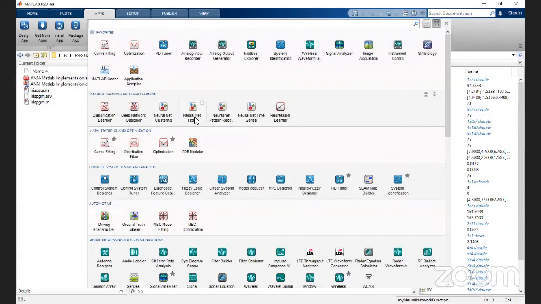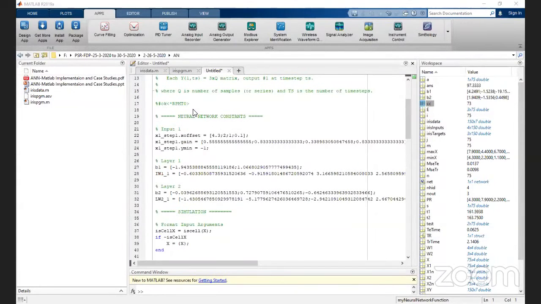There is one more tool, neural net fitting. Yesterday someone was asking, sir, my task is a kind of task called prediction, that is, my output variable is not a class label. My output is a real value. For what model can I go? So you can use the same feedforward network.